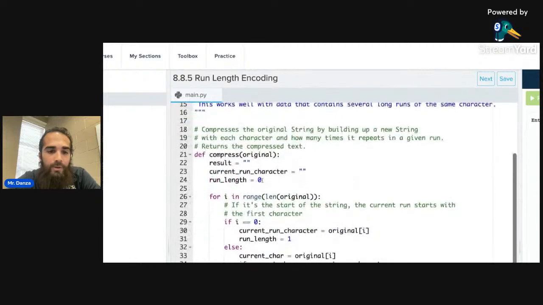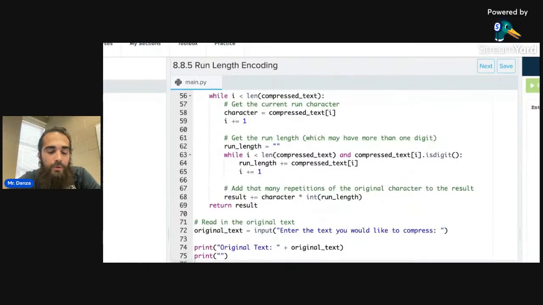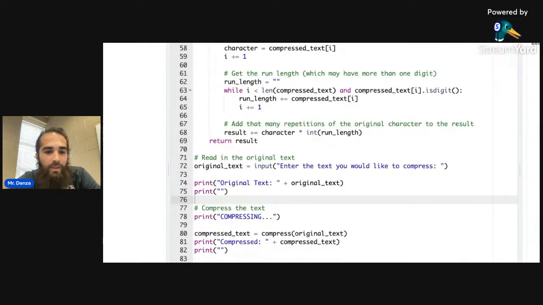All of these functions up here, you always put your functions at the top, are not used yet. They're just defined. They're not called yet. So it really prints out line 72. It says, enter the text you would like to compress. And then that's when the user would type in something.